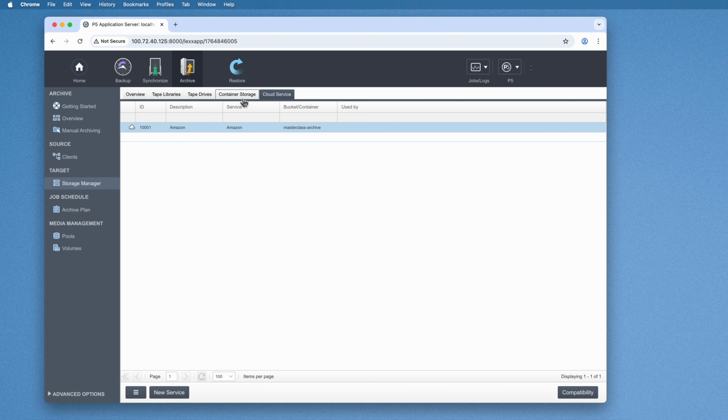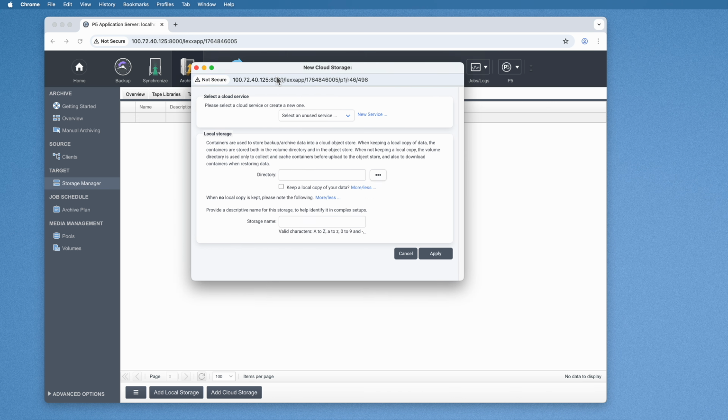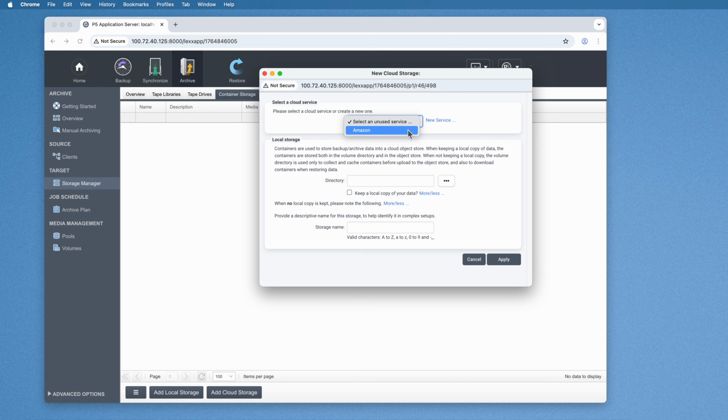So now we need to create a storage container, and we do that under this tab here. At the bottom you'll see there's an add cloud storage or an add local storage. A storage container can just be using local disk storage with no cloud storage involved, or we can use the cloud storage, and it's possible to have your data stored both in the cloud and on disk if you want. That's an option within the next window. So we're going to click on add cloud storage, and I'm going to connect up that Amazon cloud service that we just created.